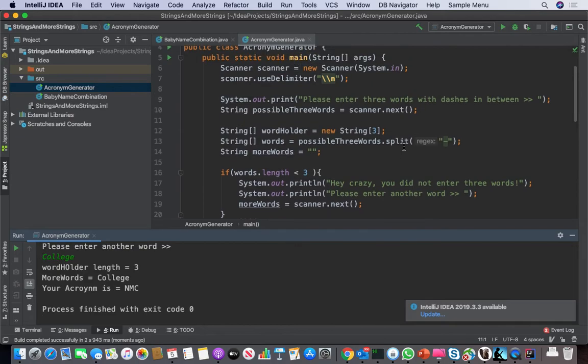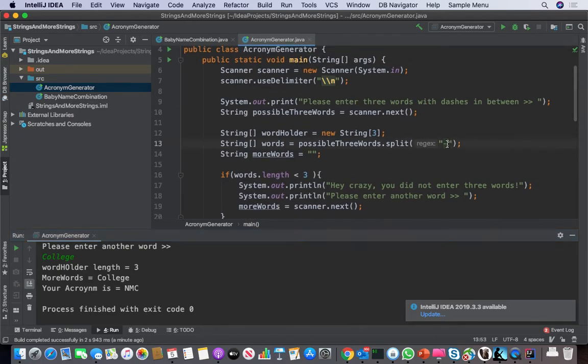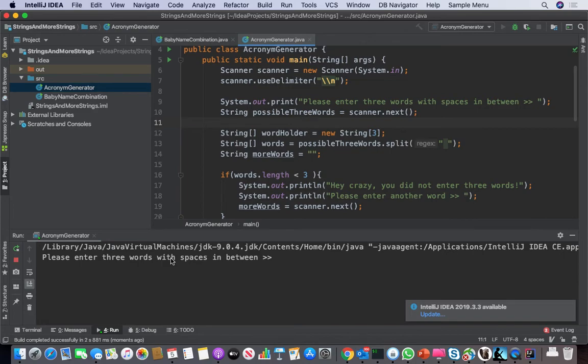Let's modify it real quick because we're using dashes here, but you don't necessarily have to use a dash. You can use a space. So now if we run it, we can just literally type in, this is too many words. Will it work? Now think about that. How many words is that exactly?